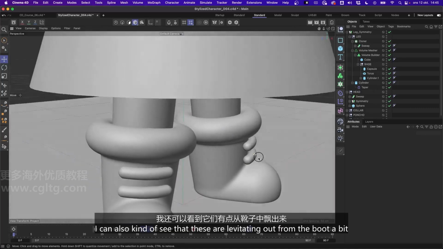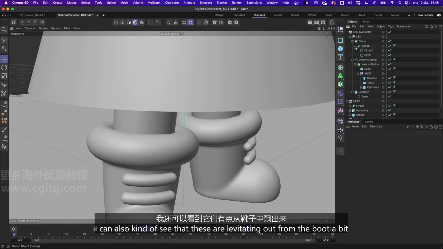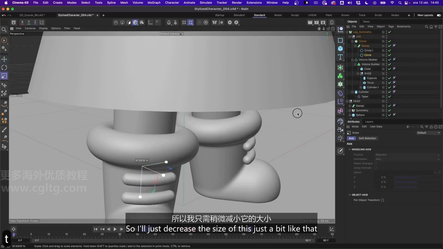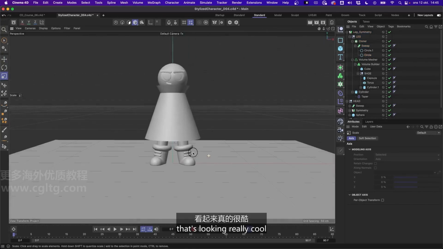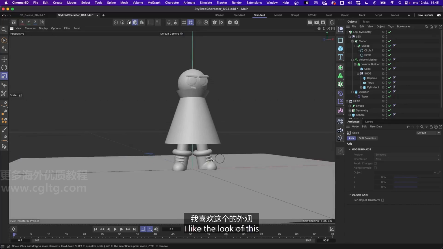I can also see that these are levitating out from the boot a bit, so I'll decrease the size of this just a bit, like that. Yeah, that's looking really cool, I think. I like the look of this.